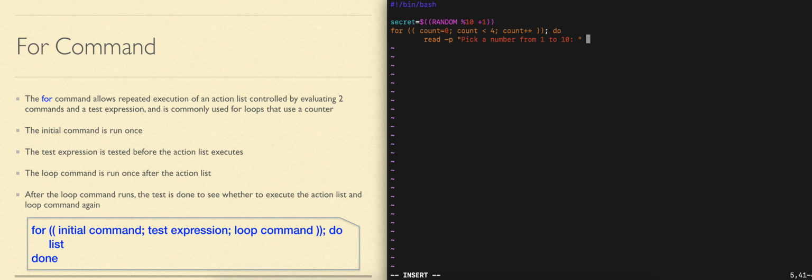With a prompt so the user knows what we want. And we'll save their answer. For the sake of simplicity, we're going to assume they actually gave us a number and that it's a proper number.